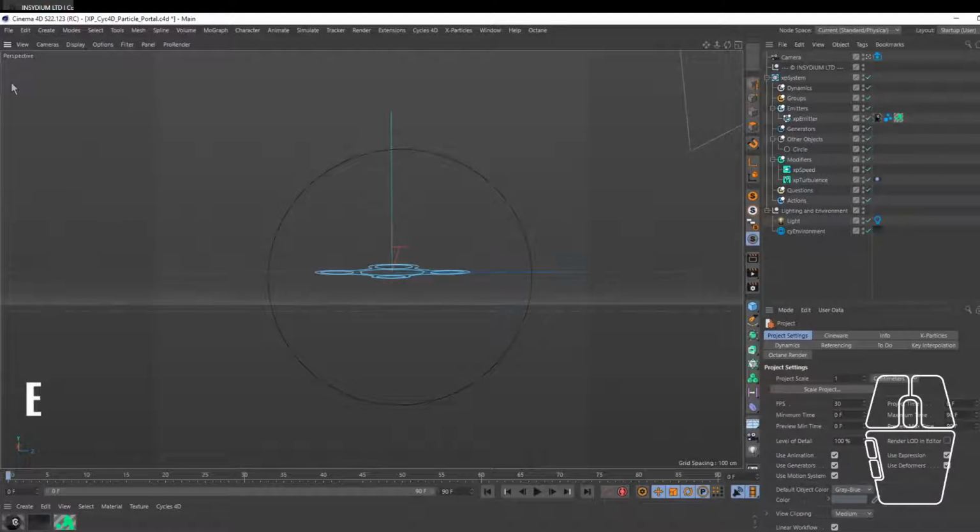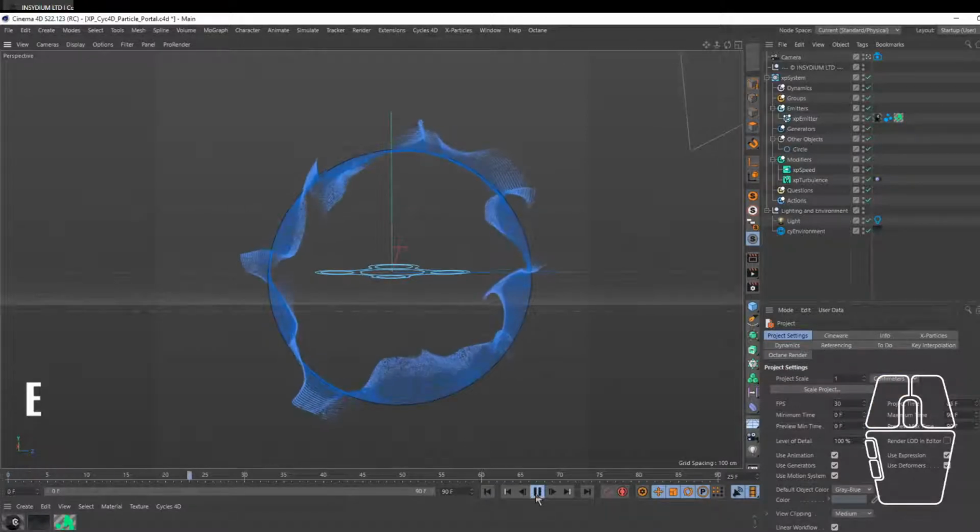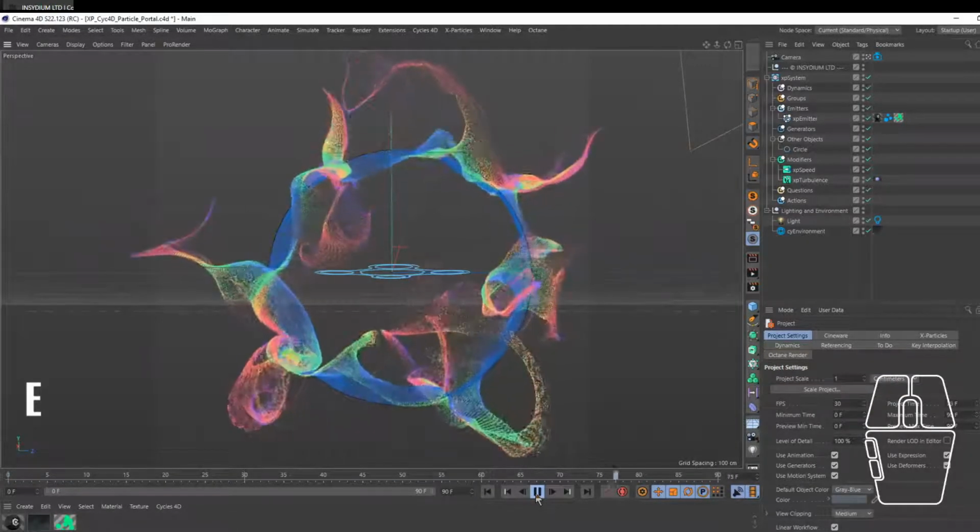Okay, so this is it. When you open the project file, this is the first thing you see, and I'm just gonna go right away and press play. And there it is. That's pretty much the portal.